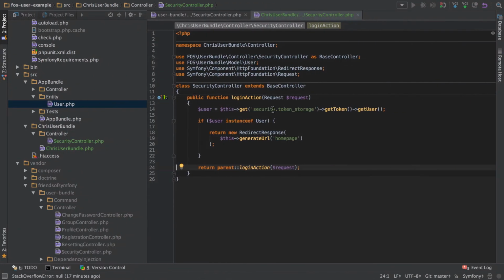However, we've extended the FOSUserBundle to do this. So it's a little bit tying us to various bits and pieces. So let's have a look at potentially a better way of doing this.